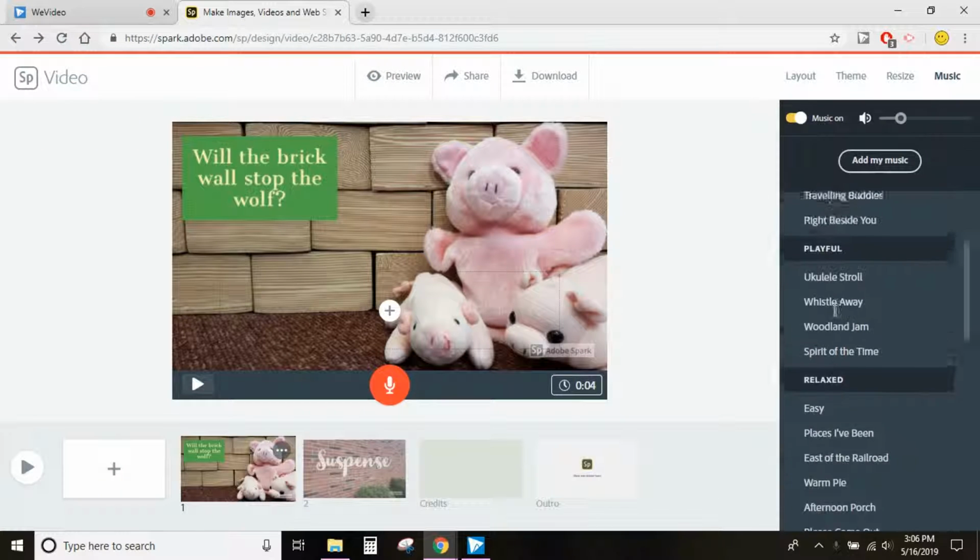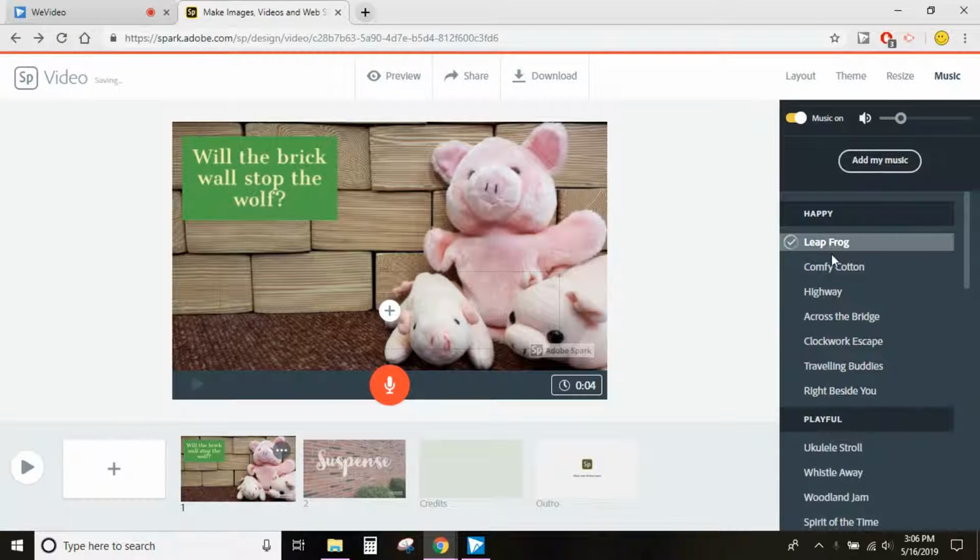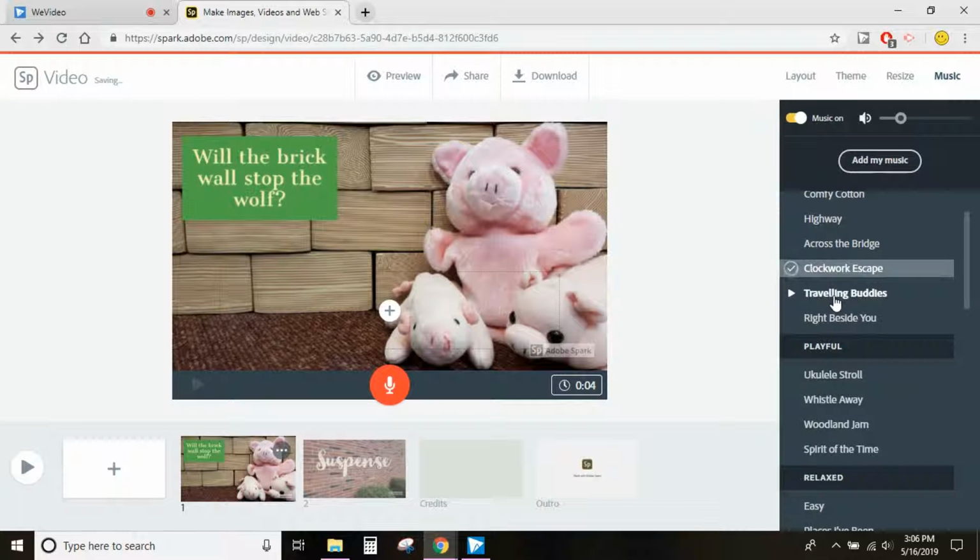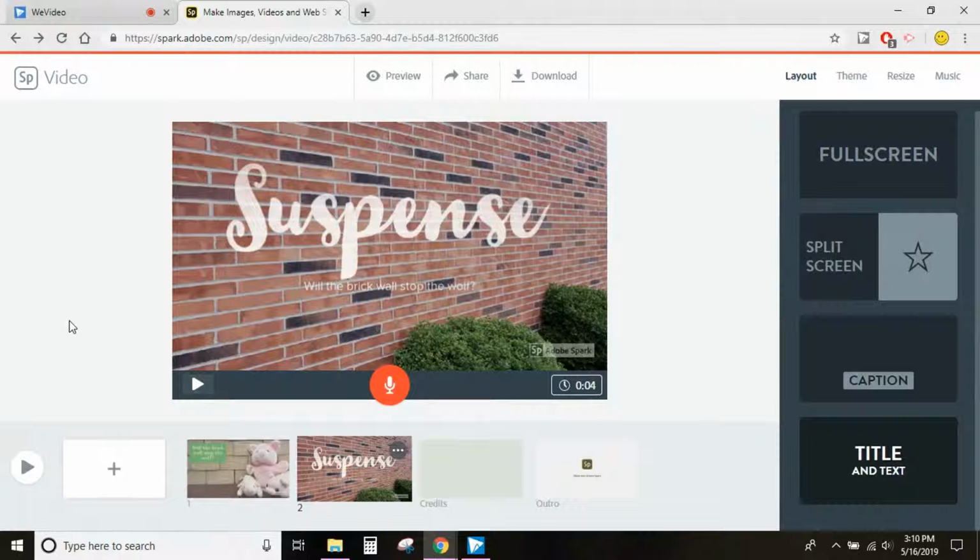These are all free to use options. You may add your own music. However, for the purposes of your project, you probably should stay with this free to use music so you do not have copyright infringement. Now that you know how to change or add music, we're going to go back to layout.